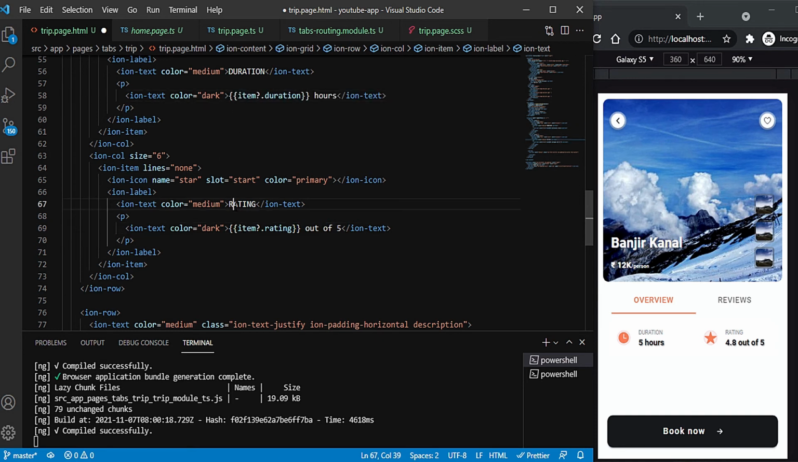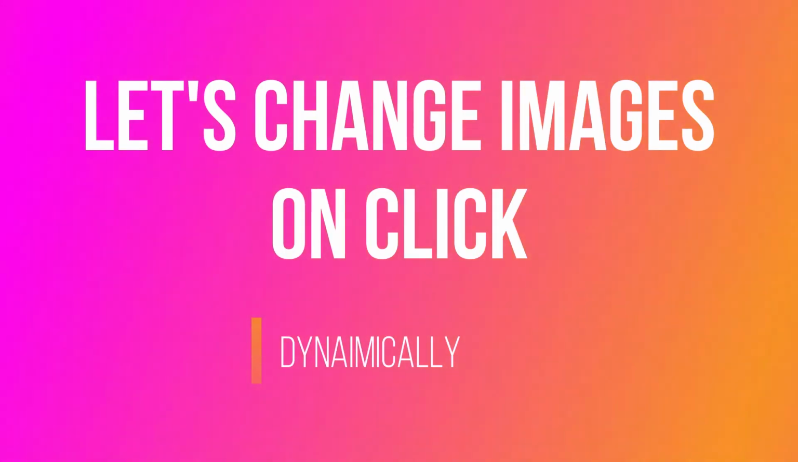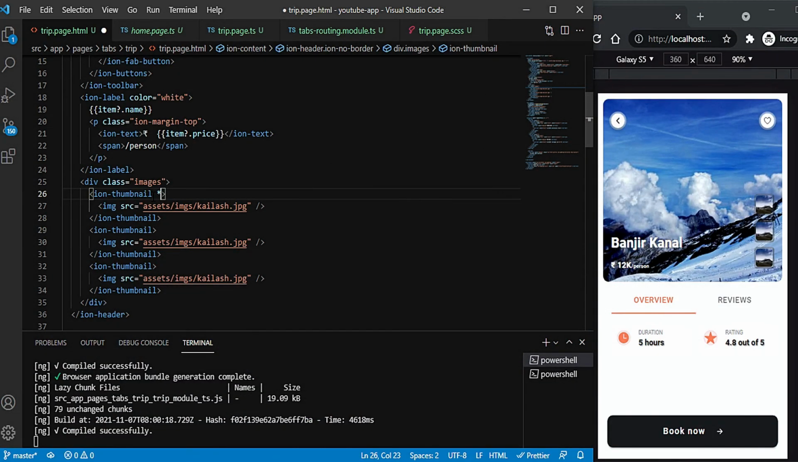Item.rating, item.duration, item.description. Now out here I'll work with an ngFor. Let image of item.images array, where it's better that you pass 3 images only. If you have more than 3 images, you need to restrict that, so you need to pass some condition out here. I'll leave that to you.